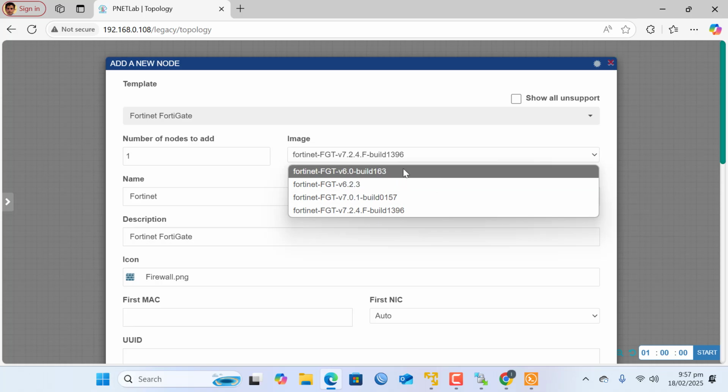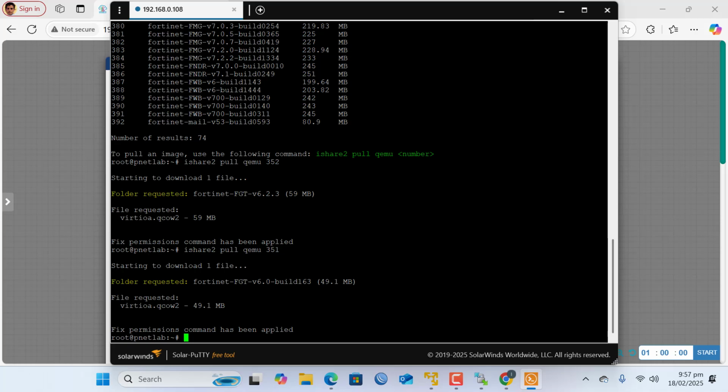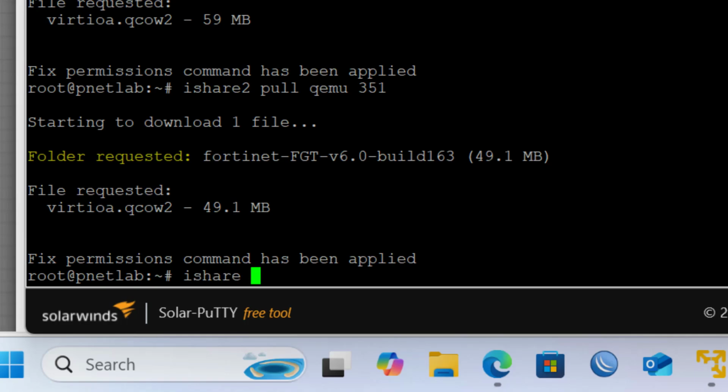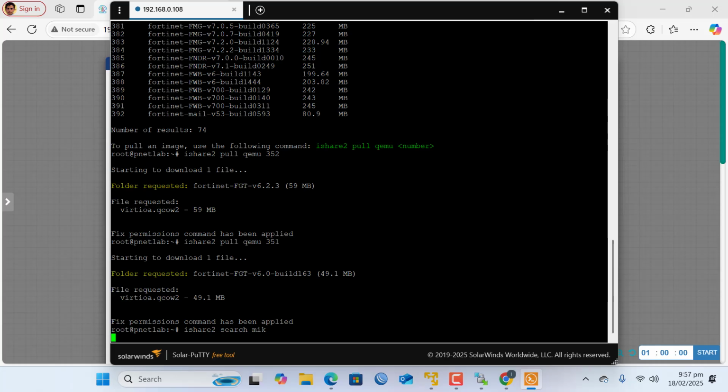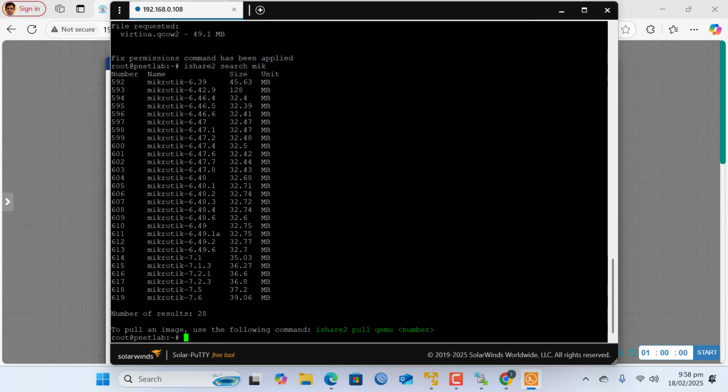Again I'm going to open SolarPuTTY and type here ishare search mik and hit enter. So this is the list of MikroTik images which you can add to your PNetLab. This time I already have MikroTik images, so I'm not going to add them.